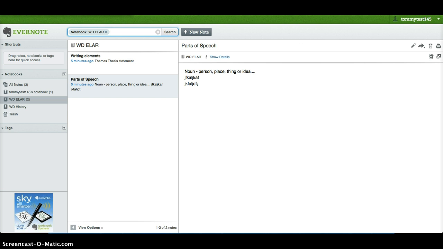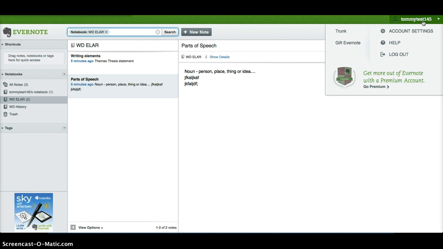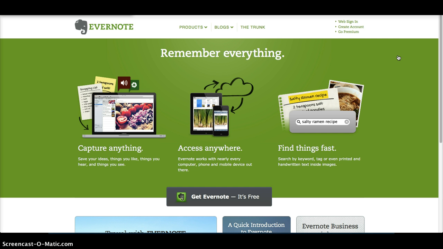To exit Evernote, your student is going to want to come up to this top right-hand corner where their name or username appears. Click down and you can log out here. So that is how your student accesses Evernote. We will do a lot of the setup in class to set up the notebooks and the notes within the notebooks, but that is a basic tour of how we will be using Evernote in class.